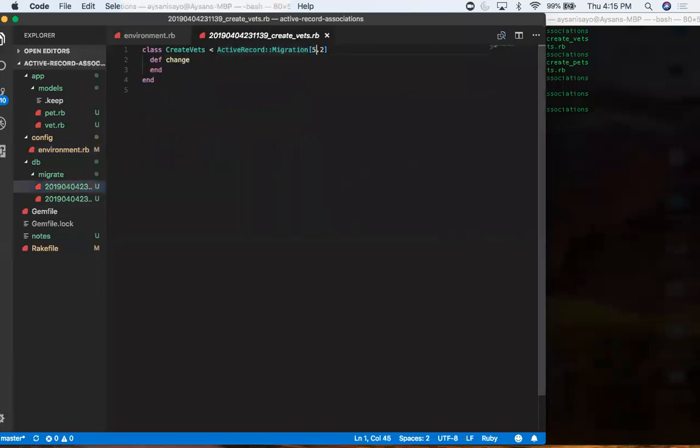So I have to change this to 4.2 because it doesn't work. Actually, no, it does. We'll see. So we're going to use the create table method that's given through this migration in ActiveRecord, and we're going to say this is the vets, and we'll just give the vet a name for now. Keep it super simple.